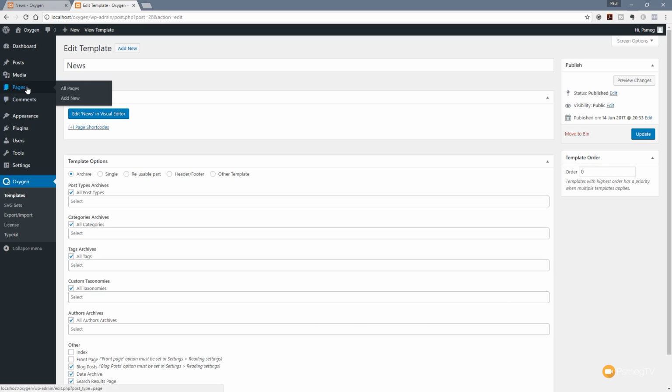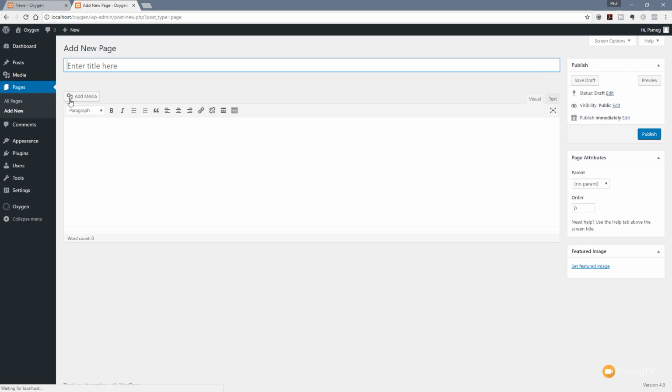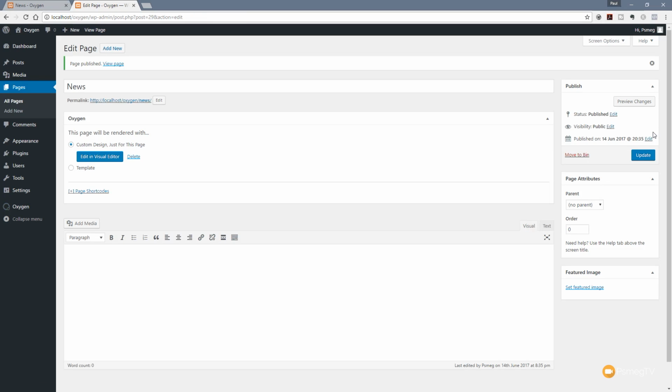So we're going to come over to the pages, and we're going to add a new one in. From there, we're going to call this news. And we're just going to hit publish. That's all we need to do with this. We're not going to create anything on there, no content. We're just going to leave this as the placeholder.